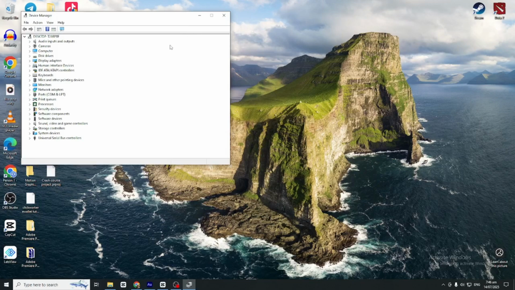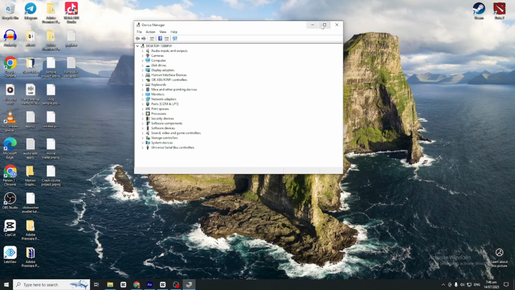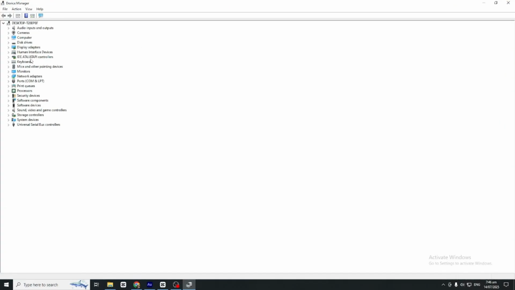Third, update or reinstall the driver. In Device Manager, right-click your Wi-Fi adapter, then uninstall device. Restart your PC. Windows will attempt to reinstall the driver automatically. Or go to the manufacturer's website like Intel, Realtek, Dell, HP to manually download the latest Wi-Fi driver.